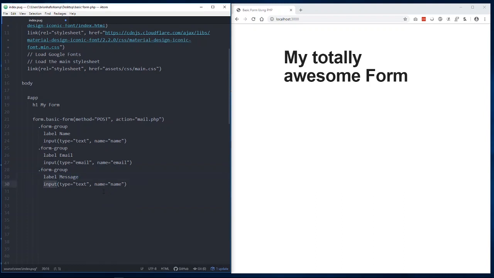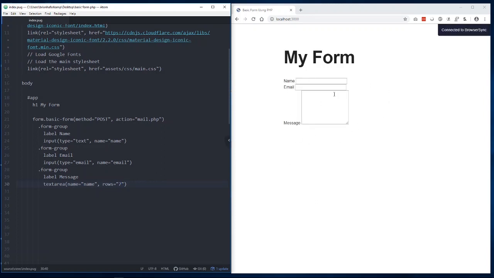The input here is a textarea, and so that doesn't have a type, but we can give it a name. We can specify how many rows, let's say 7 rows. That should be okay. And then we save, and we should get our form here. So we have our basic form.